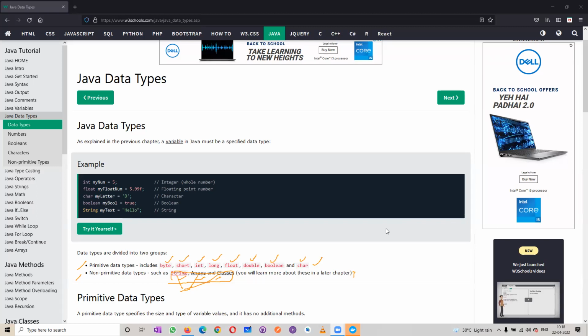What is the size of a double? Size of double is 8 bytes and size of float is 4 bytes. Double stores up to 15 decimals and float stores up to 8 decimals. Okay.